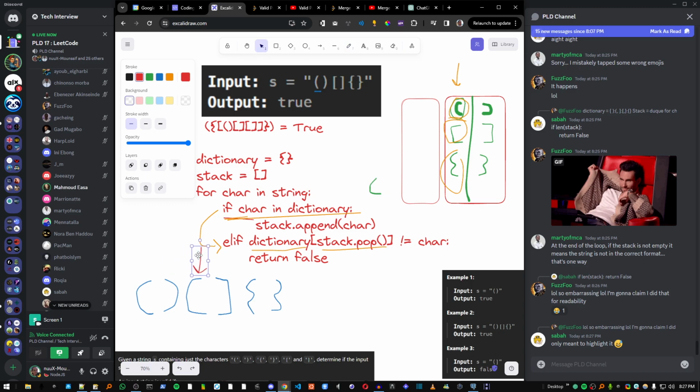Then we loop again. When we loop, we are here. Is this character in dictionary? Yes, it is. Again, the same. We add it to the stack. We loop again. Is this character in dictionary? No, it's not, because this one is closed. Now we're going to check the second else if. But before we do that, we're going to pop. It's going to pop this, and compare again. It's going to compare this character with this condition.